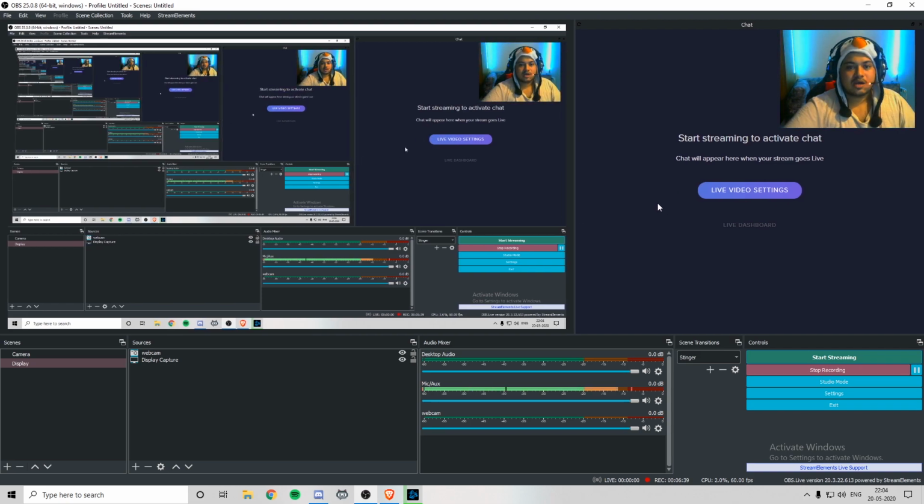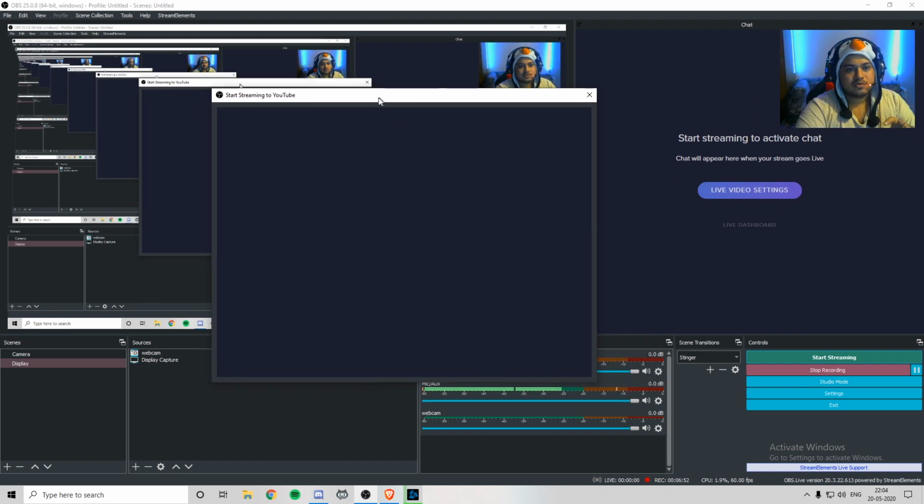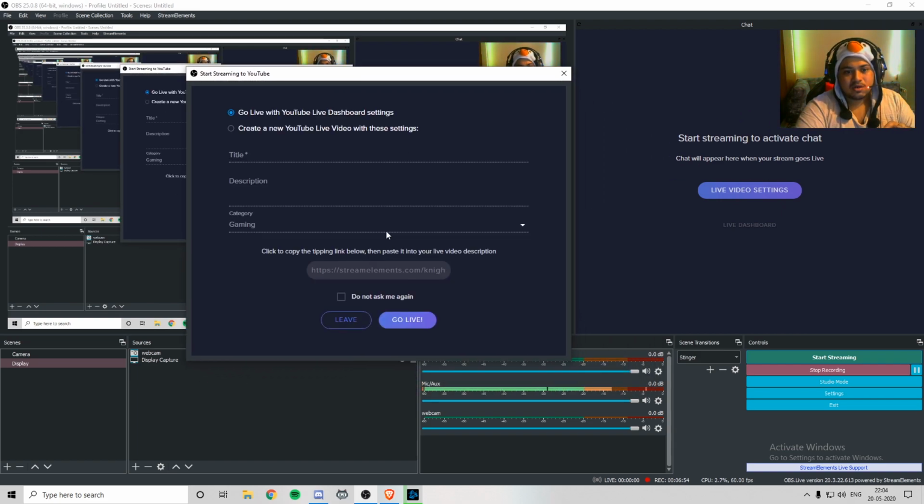So chat, what obs.live does is StreamElements is basically integrated into OBS Studio. So now you have the option of live dashboard and live video settings. When you have to go live, you click on live video settings. All you have to do is simply add your title, description, category, and it'll create your own link if you want to, and you can just go live. All right, it's very easy.